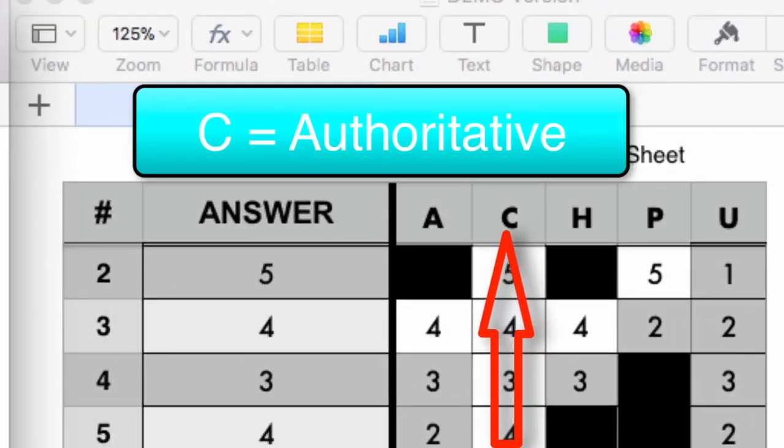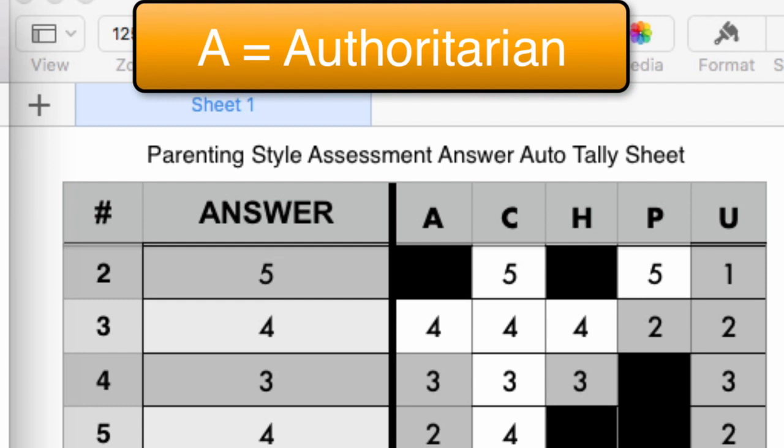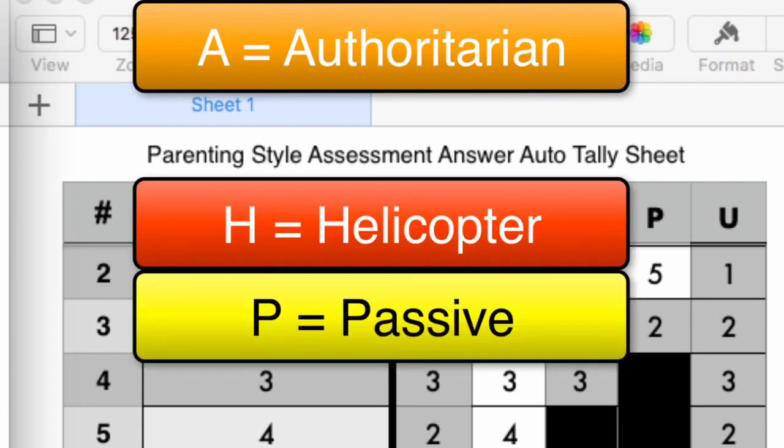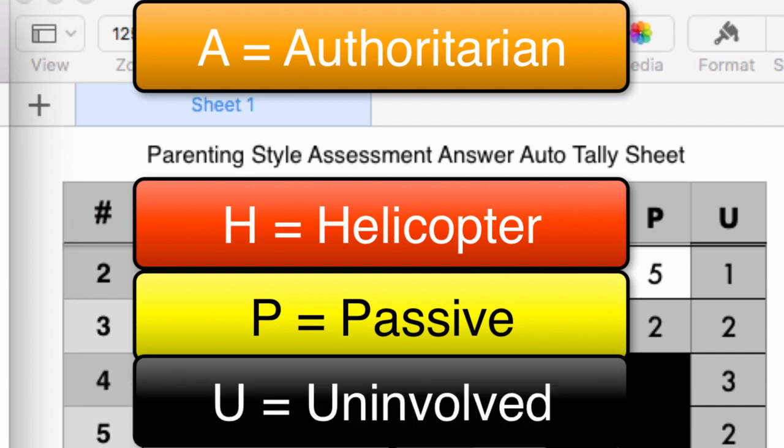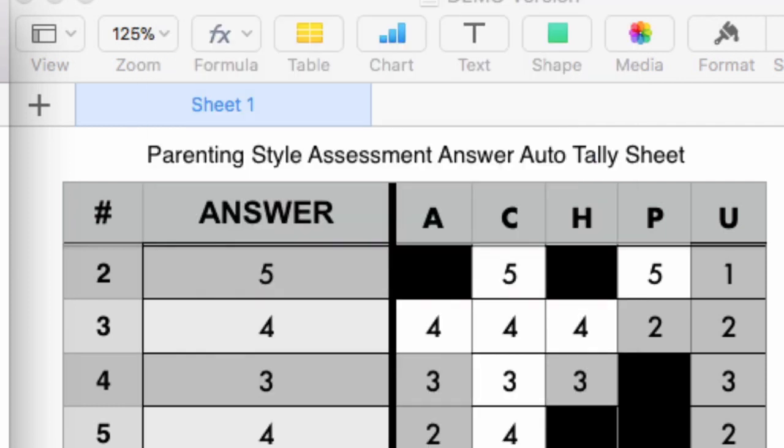C means authoritative. I put C there because that's the coaching method, and I didn't want to confuse it with the other letters. So A is for authoritarian, H is for helicopter, P is for passive, U is for uninvolved, and C would be the coaching style, if you will, which is really just the authoritative style. But again, I didn't want to use A because we already have an A, and I didn't want to use proactive guiding because we have a P for proactive. So I just put coach to distinguish it from the other letters.